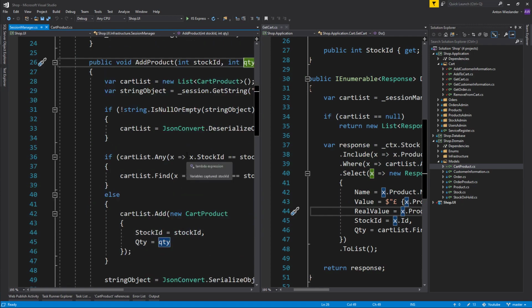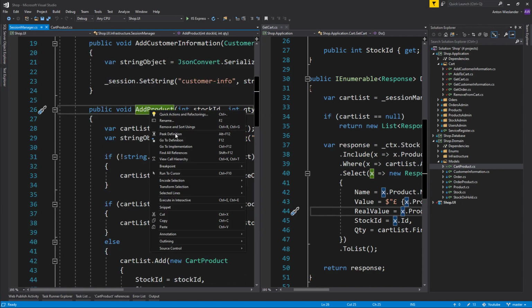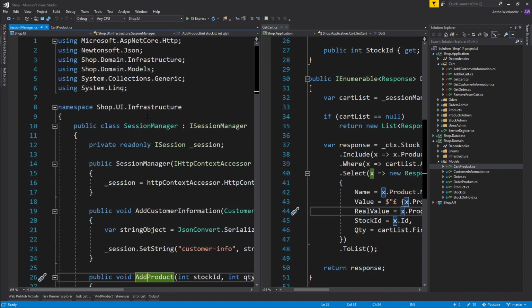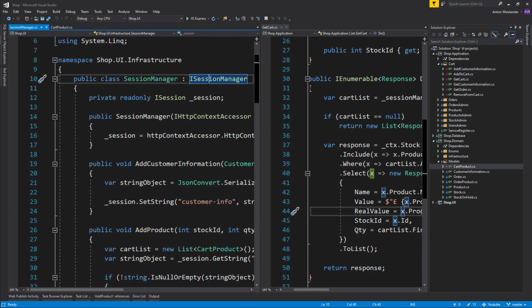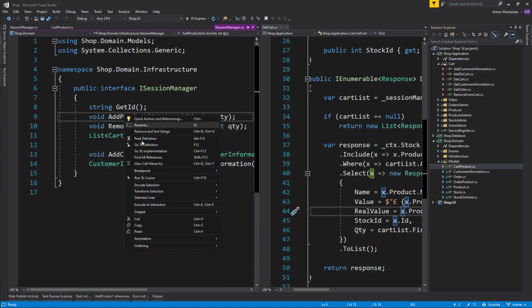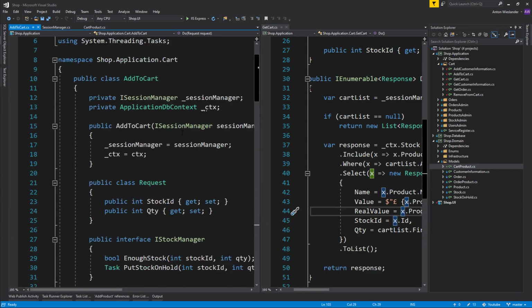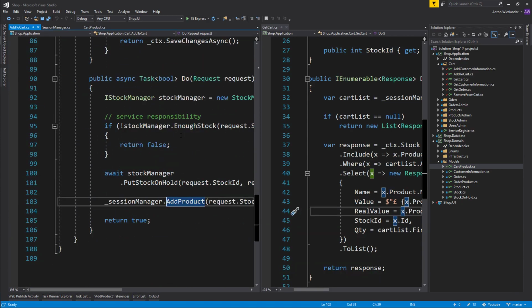So we don't actually have a lot of information. So let's see where we're adding this stock. And it is mainly, so we're not actually using this, we're going to be using the interface. So let's go ahead and see where we use add product from our interface. So find all references, and this is going to be in the add to cart.